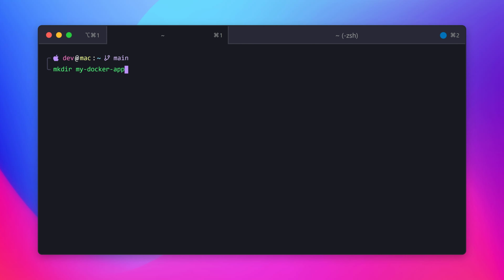Let's create a new directory for our first Docker project. This will be our workspace where we build and run our containerized applications. We'll call it my-docker-app. Navigate to your terminal and run the commands shown. This sets up a clean space for our app files.